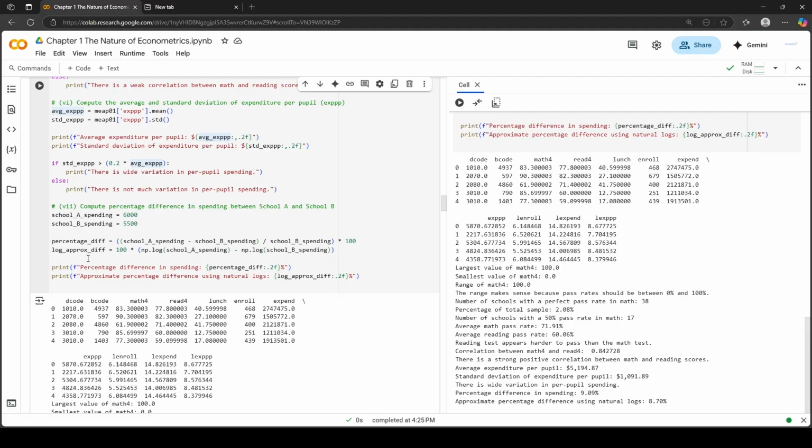And to check the log approximation method, we are going to take the log of both of these values, take the difference of the logs, and then multiply by 100. So let's look at these values. First we have the percentage difference method. It gives us 9.09%, and when we take the difference of the log of these values, we have the answer 8.70%.